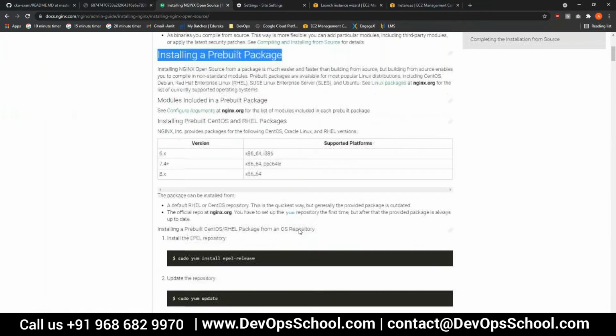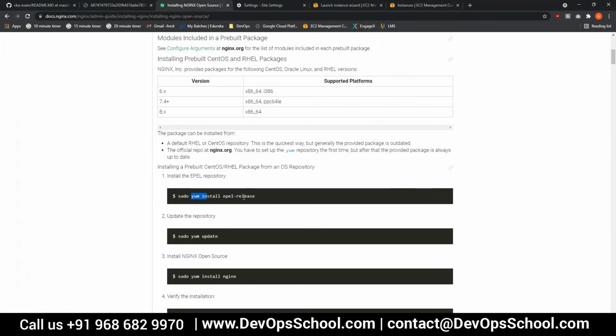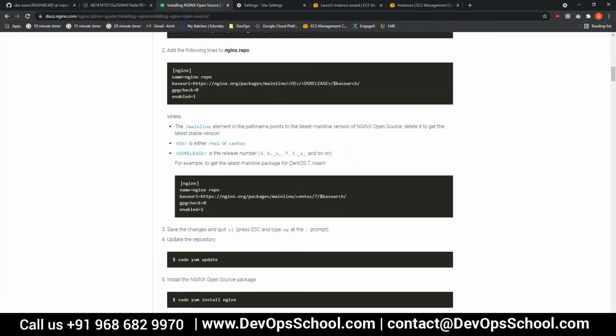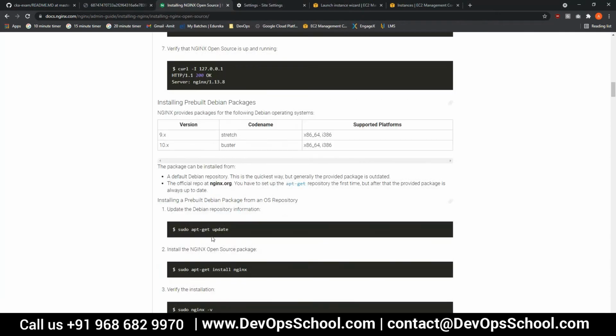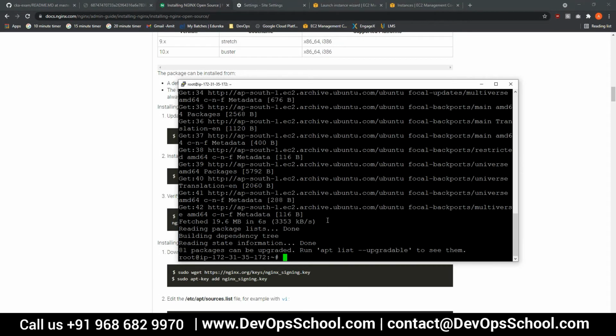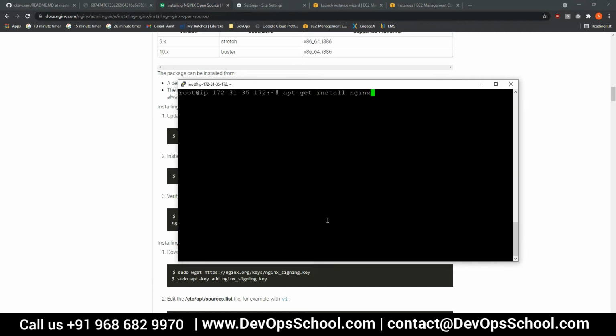Right. So if you are on CentOS, you can use the yum commands, right? So if you want to install on CentOS, you can use these commands. If you want to install on Debian based or Ubuntu based, you can run these commands, right? So you can say apt-get update, apt install nginx, and that is all. Just one command. So I will go to my instance here and I will paste this command.